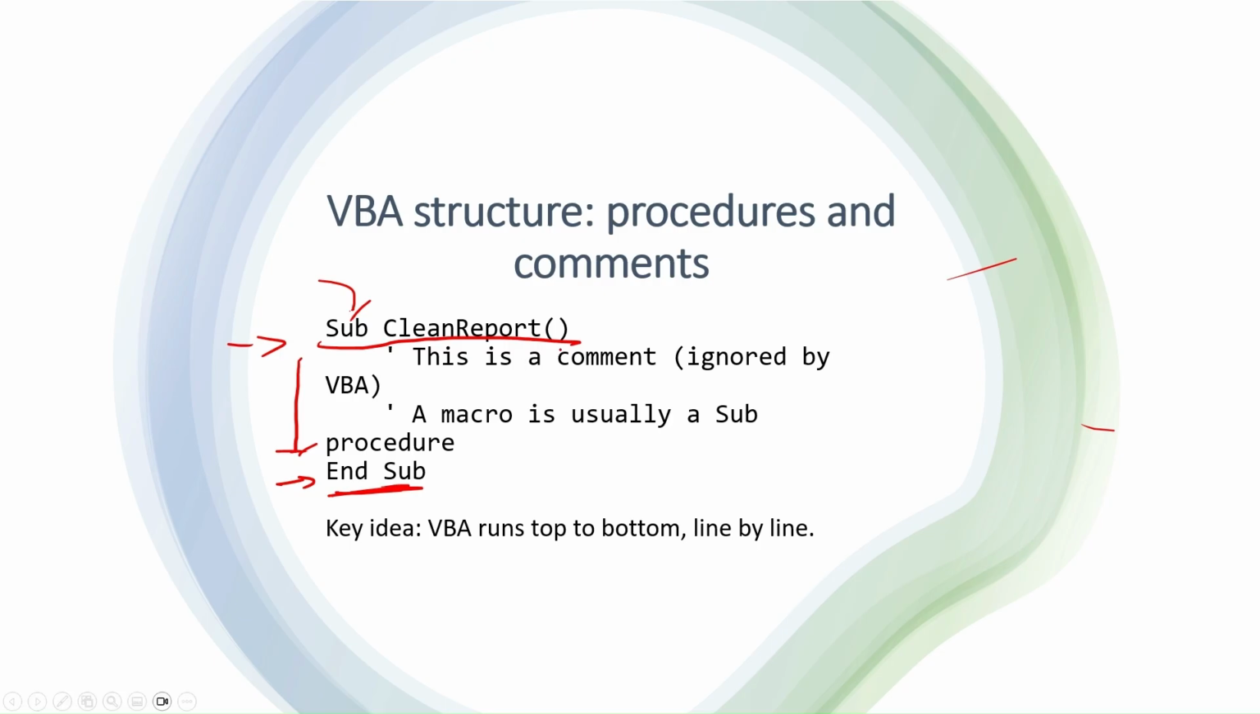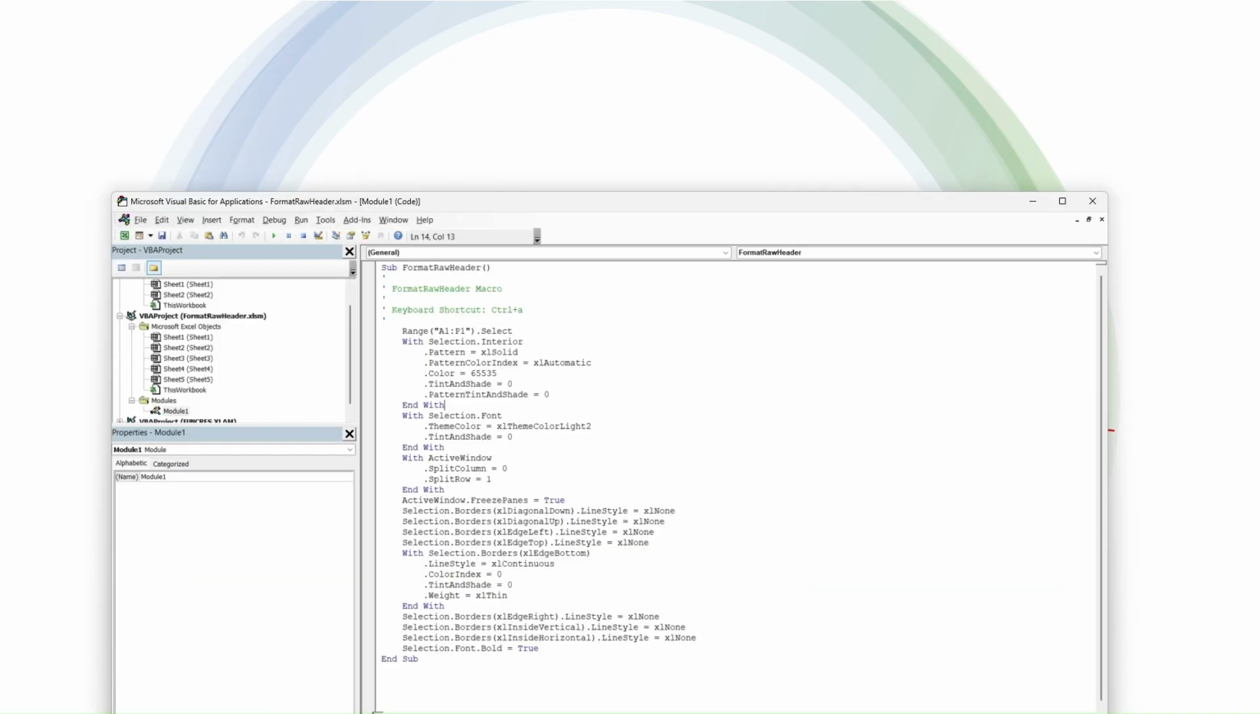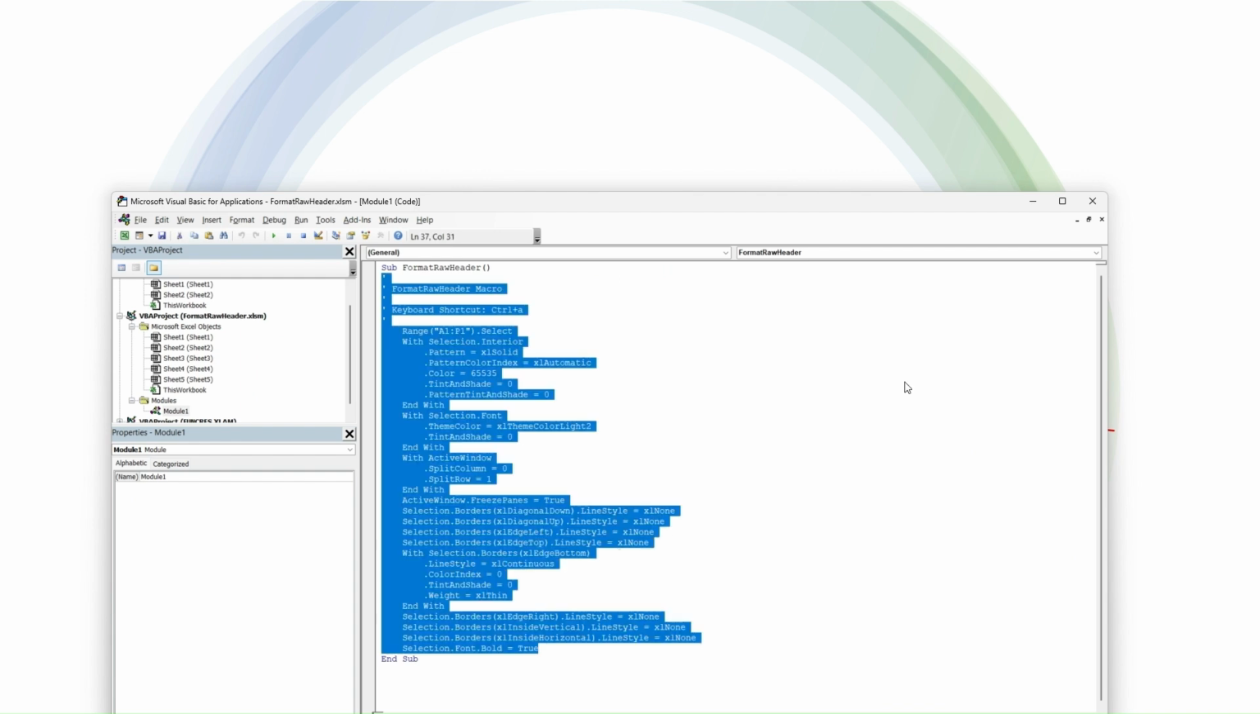You have just seen an example. I'll open an editor here. Sub format row header, and then you will see that there are things that are written inside. But in this example that I'm showing you, I'm not showing you any codes, but I'm showing you commands if you want, okay?